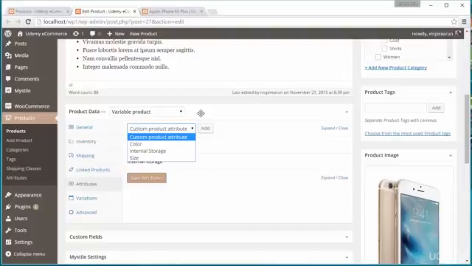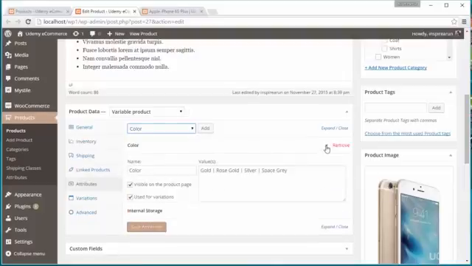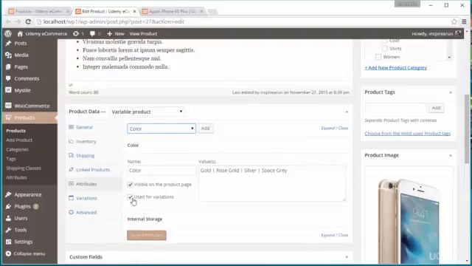To use a global attribute, select it from the drop-down and then select Add. Make sure to select the Select All button to add all of the attributes to the variable product, and select the Used for Variations checkbox to tell WooCommerce to use them for your variations.